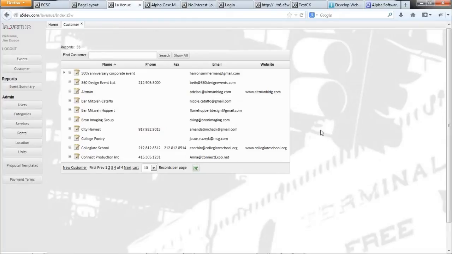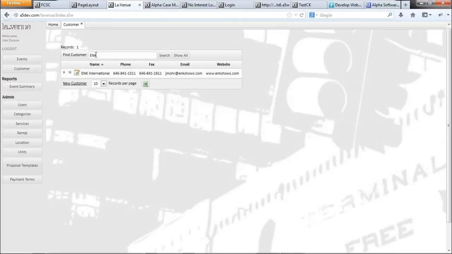Besides the search that we just looked at, Alpha gives the ability to do a very quick search, which you can customize to search on specific fields in your database. In this case, we're just searching on name, so if we go to find a customer, there it is, that's the one we're looking for.